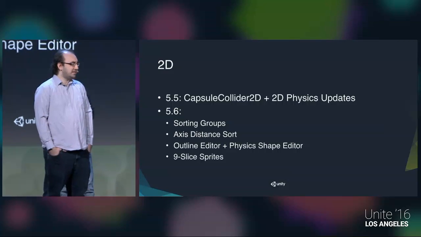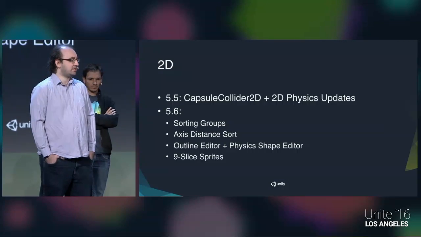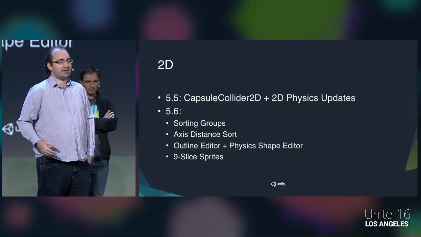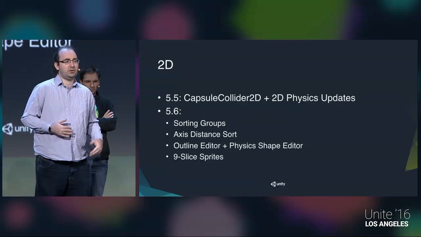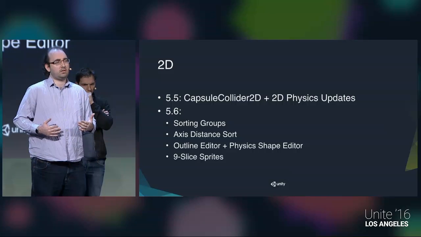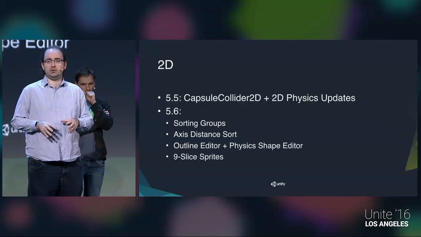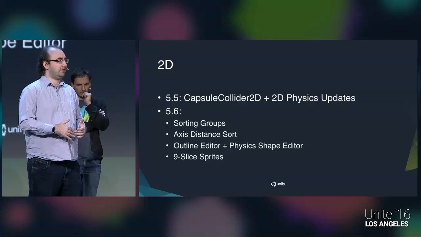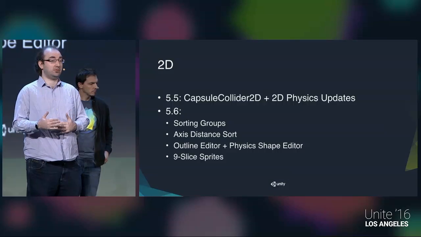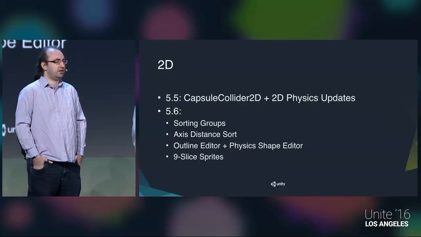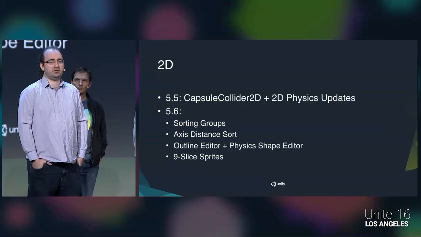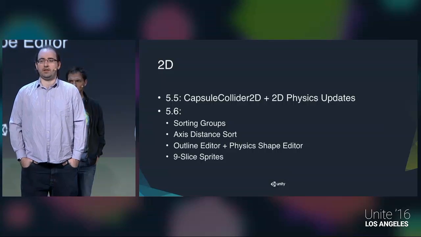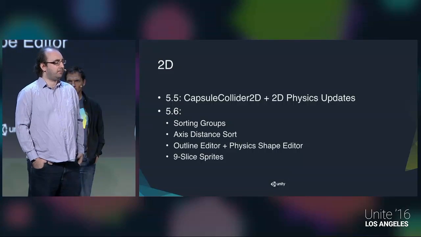And then in 5.6, code that's landing at the moment, we've got sorting groups, which allow you to, say you've got a character made of multiple sprites, make sure that they're all treated as a single unit when it comes to sorting with other objects in the scene, while still having the parts of that character be sorted relative to each other as well. So this solves a bunch of problems people have had with multi-sprite characters. Like the leg is behind some other sprite in the scene, but then the hand is in front of it and stuff like that.